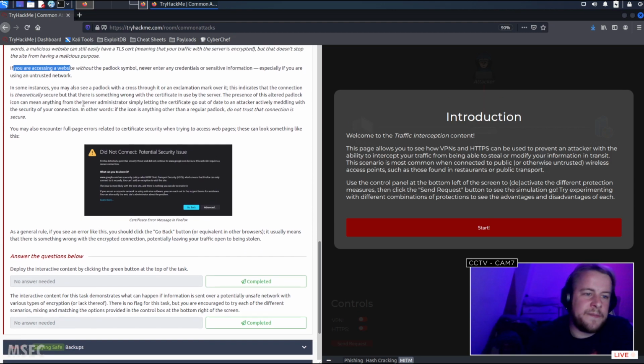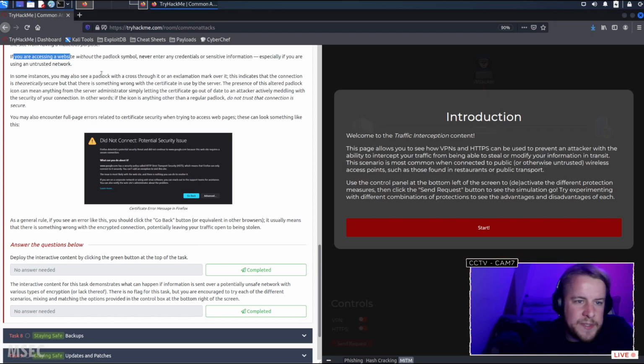In some instances, you may also see a padlock with a cross through it or an exclamation mark over it. This indicates the connection is theoretically secure, but there is something wrong with the certificate in use by the server. The presence of this altered padlock icon can mean anything from the server administrator simply letting the certificate go out of date, or the attacker actively meddling with the security of the connection. In other words, if the icon is anything other than the regular padlock, do not trust the connection is secure. I mean, again, the connection is never secure, it's encrypted.